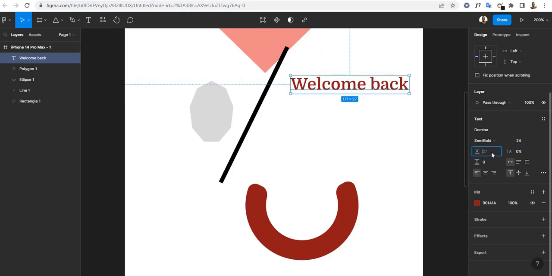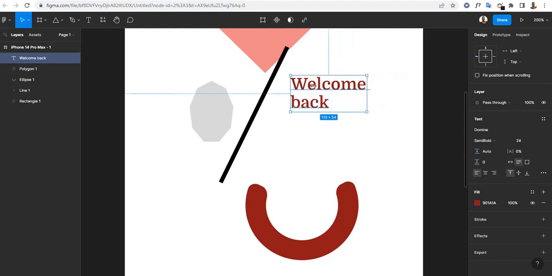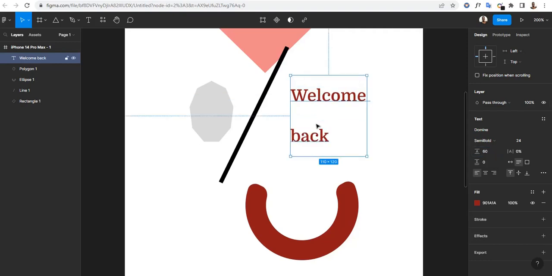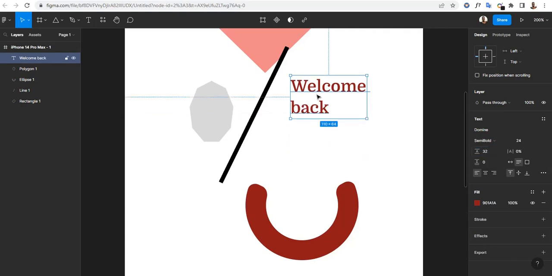I can change the line height. Let me make this way. Can you see this, please? Let's pay attention to this welcome back text. My line height is the space between welcome and back. My line height for the auto is 27. I want to make it 60 so that you can see the difference. You can see the space increase between welcome and back. So I'm going to take it back to 32. So you still have that.